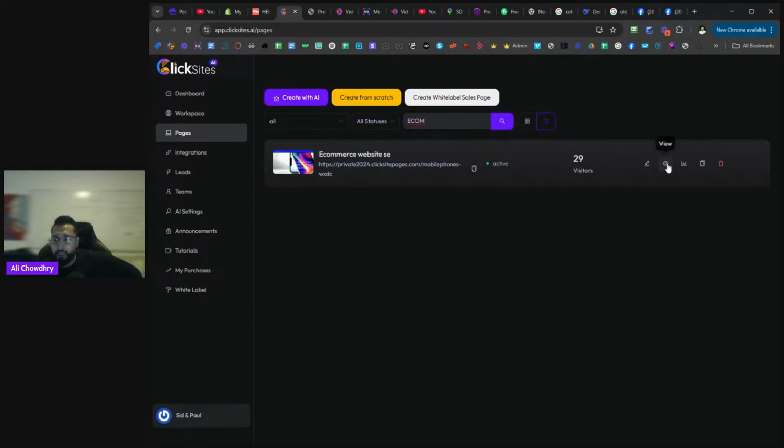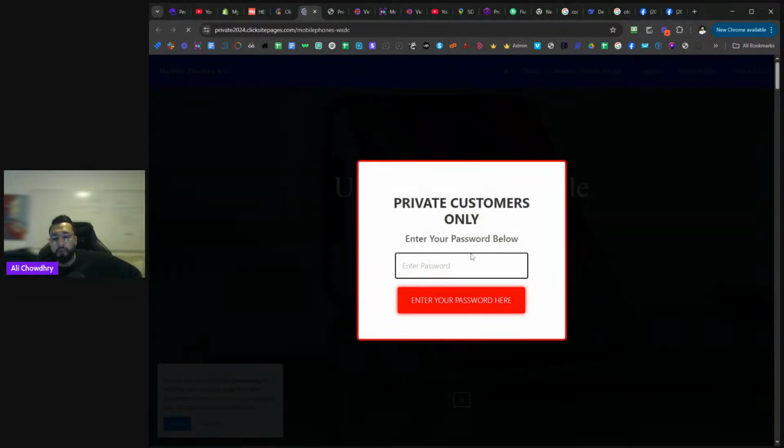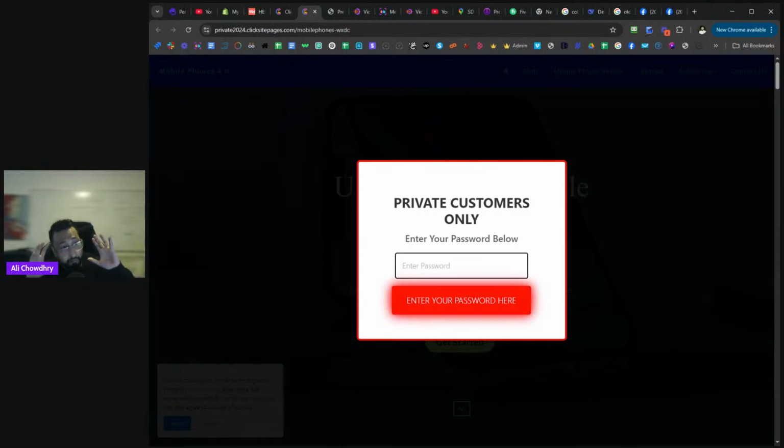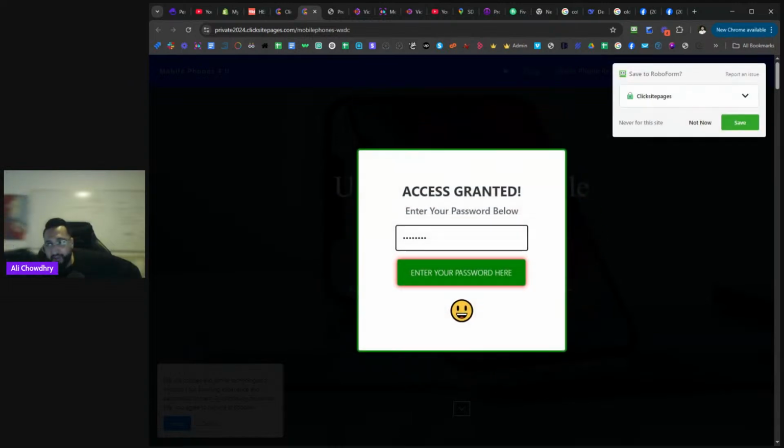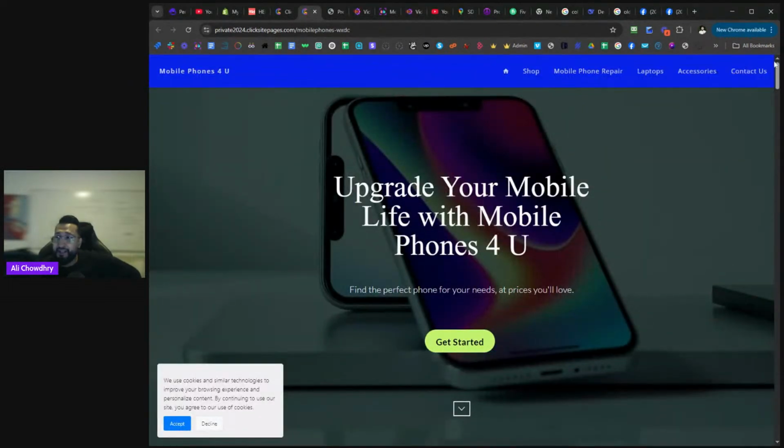I've got an ecom site, and this is an e-commerce site for selling phones. It's asking for a password. Even this is all in the training. We can show you how to make pages that are restricted by a password. We've covered this and it's applicable. So if I put the password, let's have a look. Check this out. We can do all of this stuff in ClickSites. We can even add the cookie section.